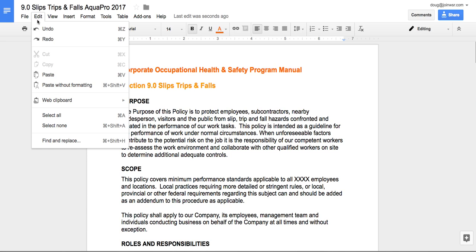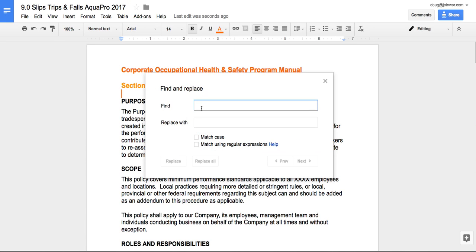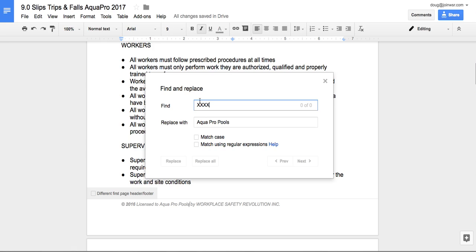So to quickly go through the whole document and change that to AquaPro Pools, it's pretty simple. You're going to want to go into the Edit function, Find and Replace, and type in XXXX in the Find field and replace it with AquaPro Pools. And then you select Replace All. And you can see now that there's 0 instances of the XXXX in this whole document. So we've successfully replaced that placeholder with AquaPro Pools.